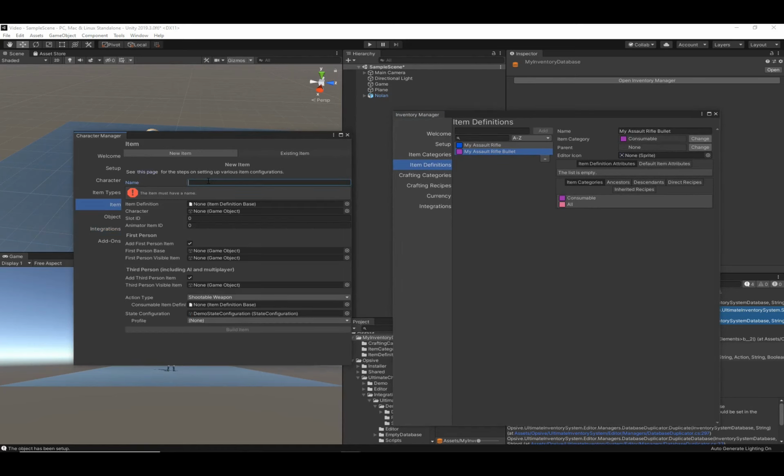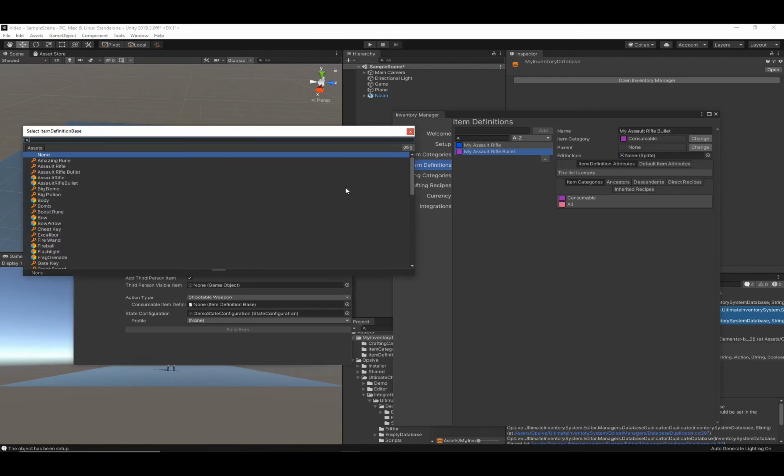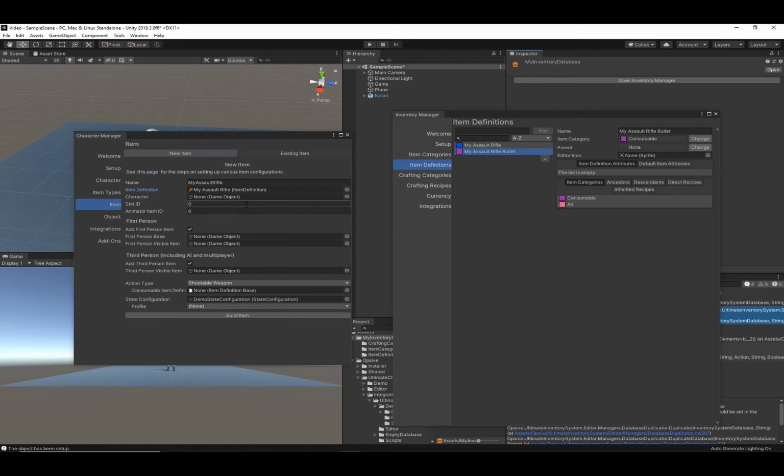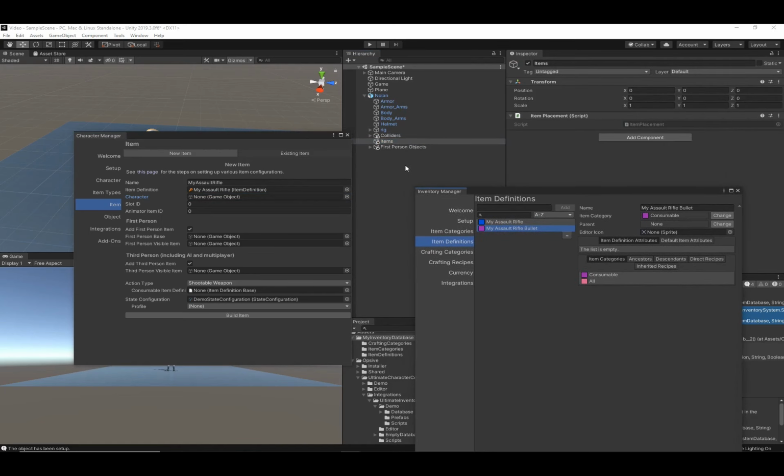This step should be very familiar to you. This is going to be the my assault rifle item, and I'll just get rid of the spaces. The item definition will be the item definition that we just created, so that is my assault rifle. For the inventory system, we actually don't need to specify a character because all the items will be spawned at runtime, and so you'll notice that under the items game object here, we won't ever have any items underneath it at edit time, because they're all spawned at runtime.